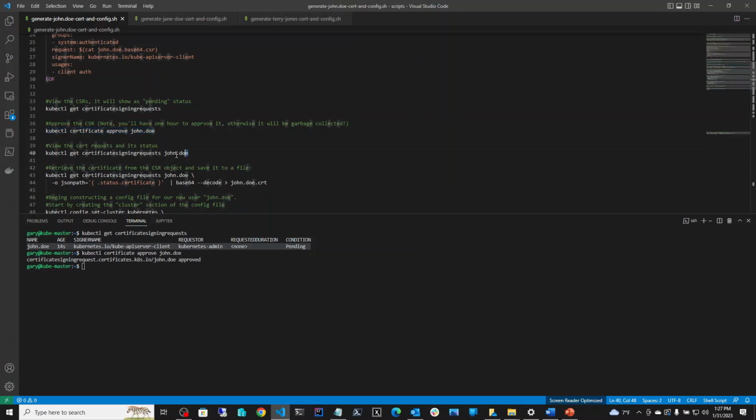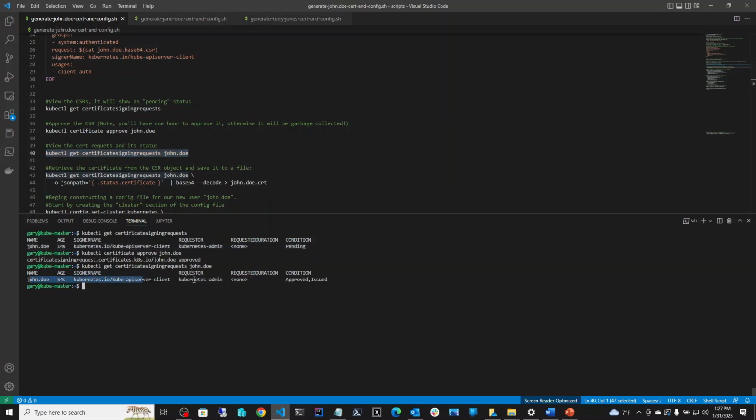And then on line 48, let's check the status again. kubectl get certificatesigningrequest and specify john-doe. Let's go ahead and do that. And we'll see that for John Doe, the condition or status is approved and issued.